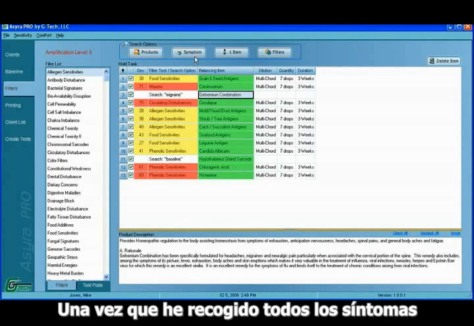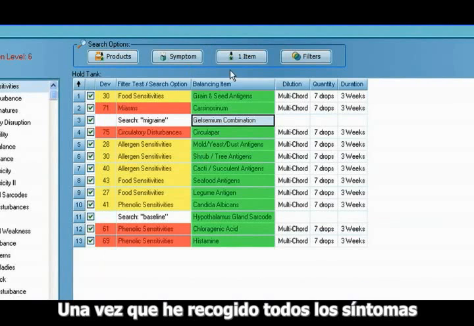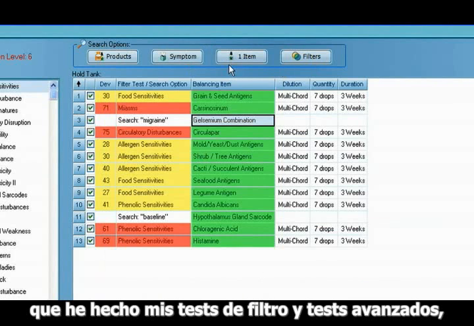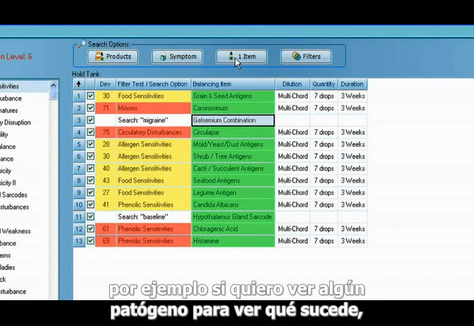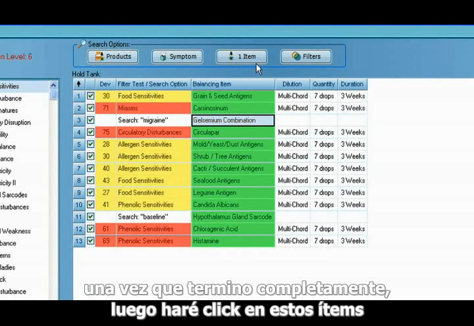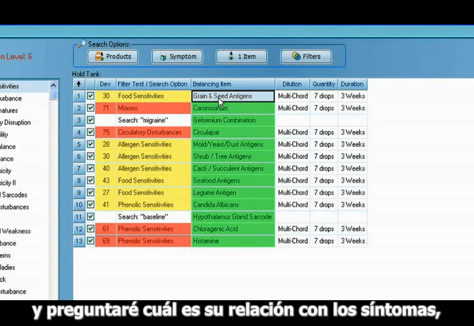Once I've gathered all the symptoms, done my filter testing, and done any advanced testing, for instance, if I want to look at specific pathogens and see what's going on, once I'm completely done, I would then go over and click on each of these balancing items and ask them what they have in relation to symptoms.